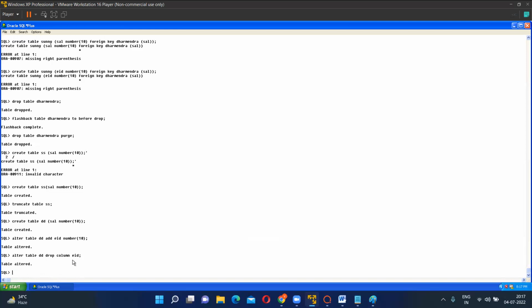So, am I able to drop a column? How do I drop the column? See the difference between adding a column and dropping a column. To add, we write ALTER TABLE, table name, ADD, and then the column definition. But while dropping a column, we write ALTER TABLE, table name, DROP COLUMN, and then the column name. Are you able to understand this much?